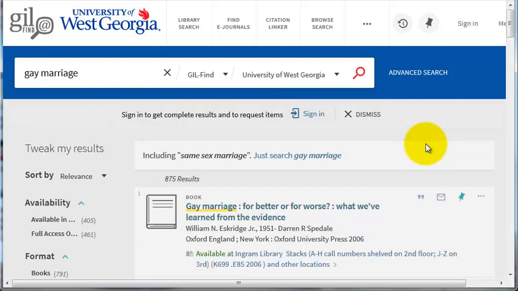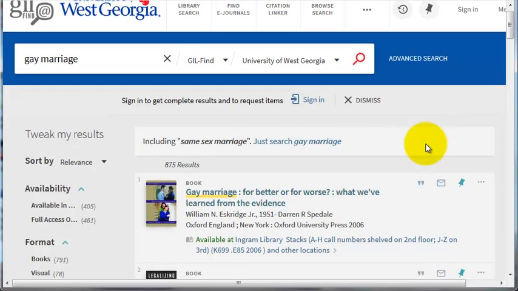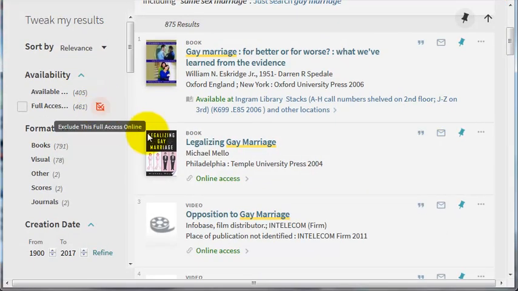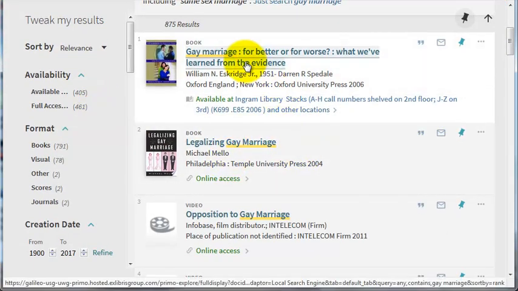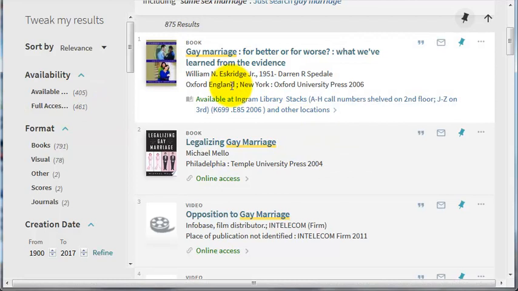Once I do that, I get a result of all of the records that have the word gay and marriage somewhere in the record. So these could be all sorts of different items. And on my results page, I can look at the individual items, see their title, who the author is, the basic publication information, which is important if you're creating citations, as well as how to access that particular item.